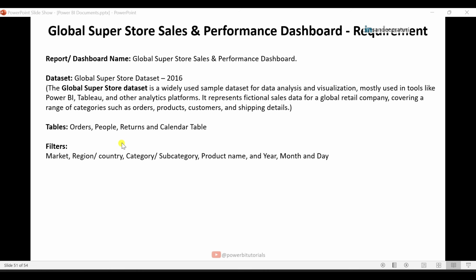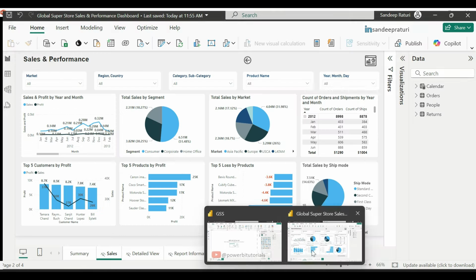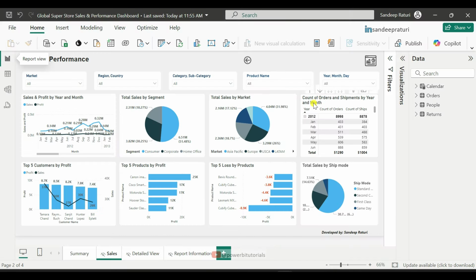Now we will add one more table, that is the calendar table. Why is the calendar table required here? Let me show you the original report. In the matrix visual we are showing the count of orders and shipments by year and month. To handle this requirement we need a separate calendar table.